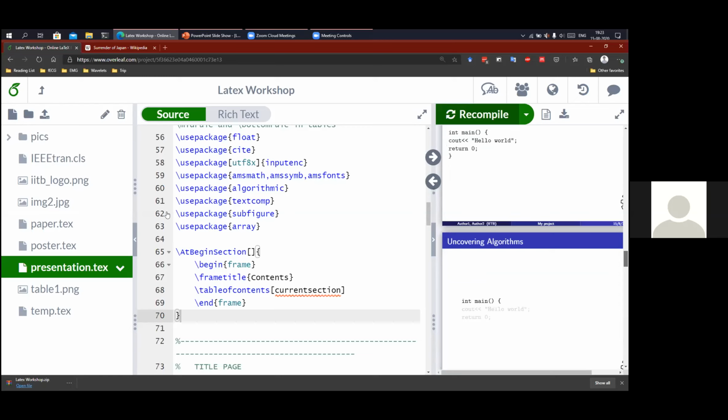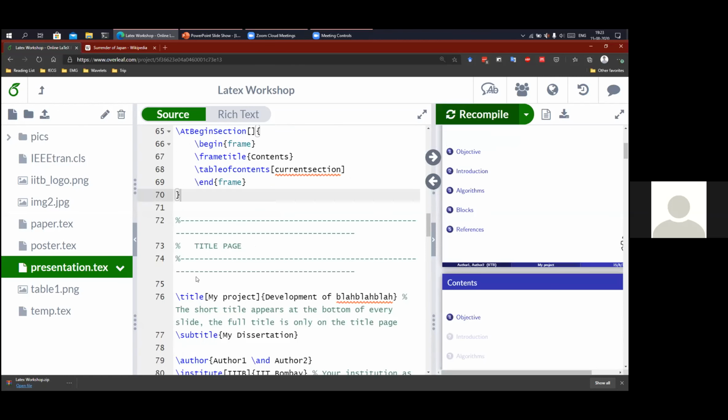So I'll comment this out for now. The shortcut to comment in Overleaf is Ctrl slash. It's a toggle comment.